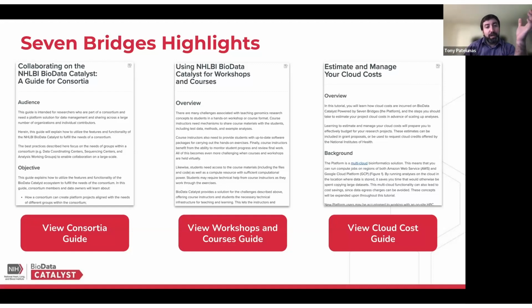So follow that guide. We have a workshop and course guide. So we had a workshop and a course run over the past year in BioData Catalyst powered by 7 Bridges. And so there's a guide there for any educators who would like to bring BioData Catalyst into the classroom. You can follow that guide.